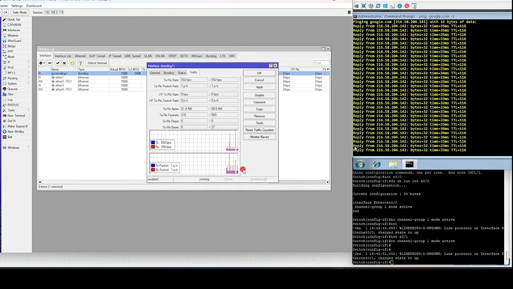So in this way, you can configure either LACP or load balancing on the links. This clearly depends on you and the type of configuration you need.